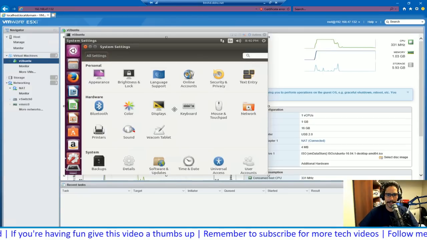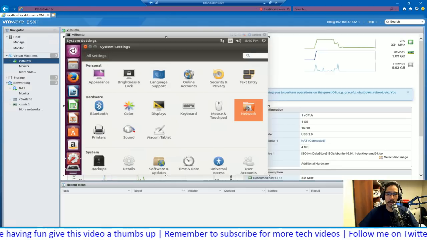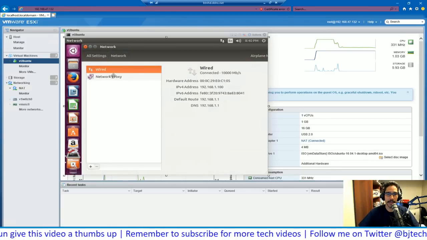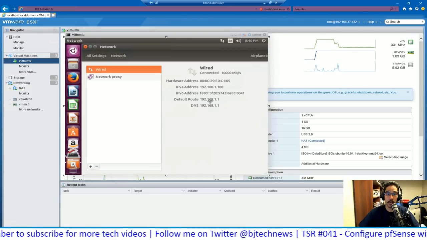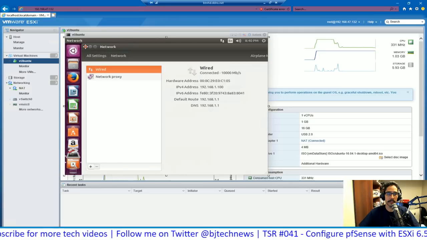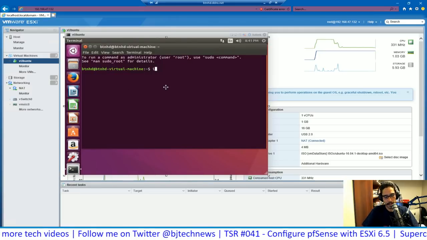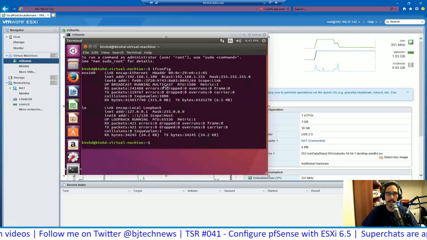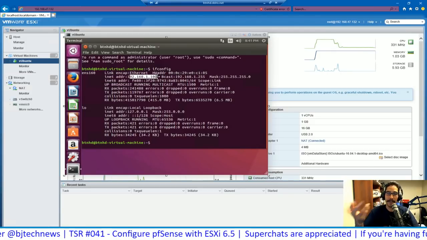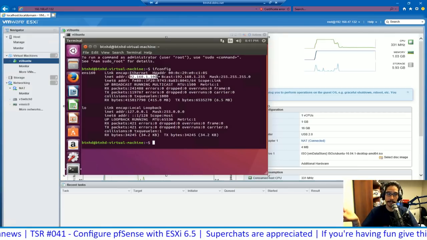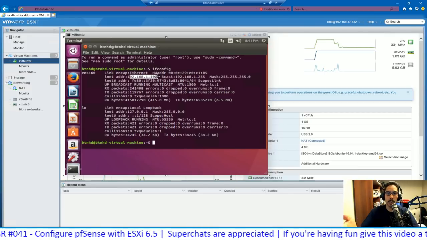The reason why I went to system settings is that I want to go to networks, and I want to show you guys that it is wired. I didn't set anything, but the DNS, default route, and everything is pointing to pfSense. So close that up. If I do ifconfig, the IP address right here, look at that, 192.168, which is the same subnet. Remember the subnet that pfSense provided was 192.168.1.1, but you're able to configure that within the web GUI.